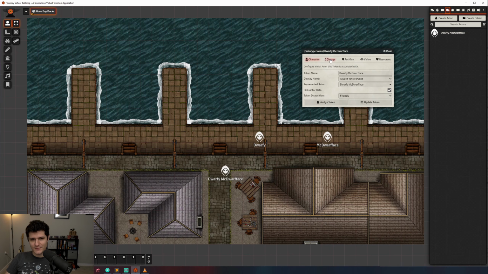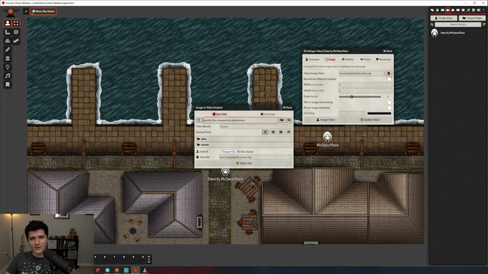Let's jump over to the image tab now, where we can take a look at the settings for our token's image and size. The token image path is a file picker that lets you select an image or upload one to serve as the image representing your token on the map. You can navigate through all your folders here and create new ones with the plus button right here. You can also change how the files are displayed with these 4 buttons.